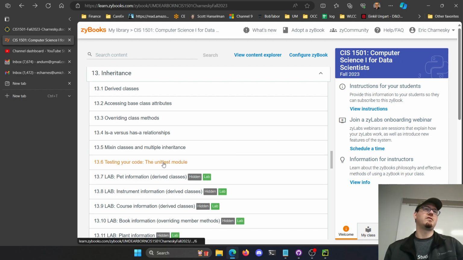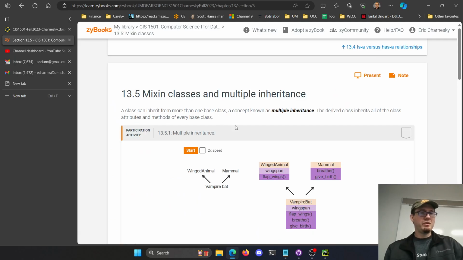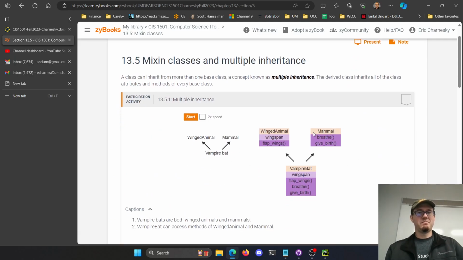And then we did unit tests. We kind of jumped ahead here. Python lets you do multiple inheritance, and this idea of this mix in here. So like vampire bats are mammals and winged animals. Right? All winged animals can flap their wings and they have a wingspan. All mammals can breathe and give birth. So vampire bats, if they inherit from both, get all the functions.